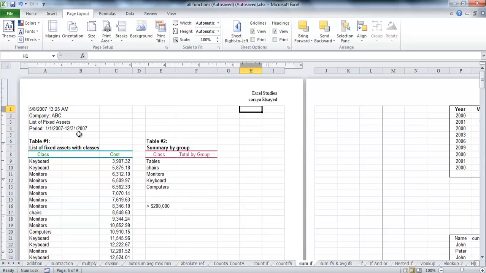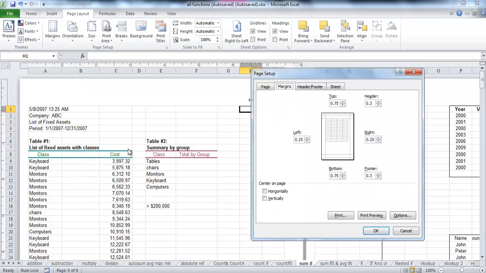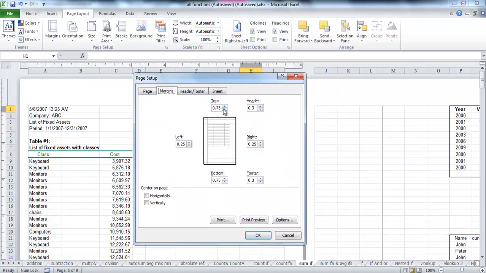To adjust margins using the Page Setup dialog box, on the Page Layout tab in the Page Setup group, click the Margins button and select the Custom Margins command from the drop-down menu. The Page Setup dialog box appears. Enter the new margin settings in the top, bottom, left and right text boxes. You can also specify margins for the header and footer, and center your worksheet horizontally or vertically on the page.